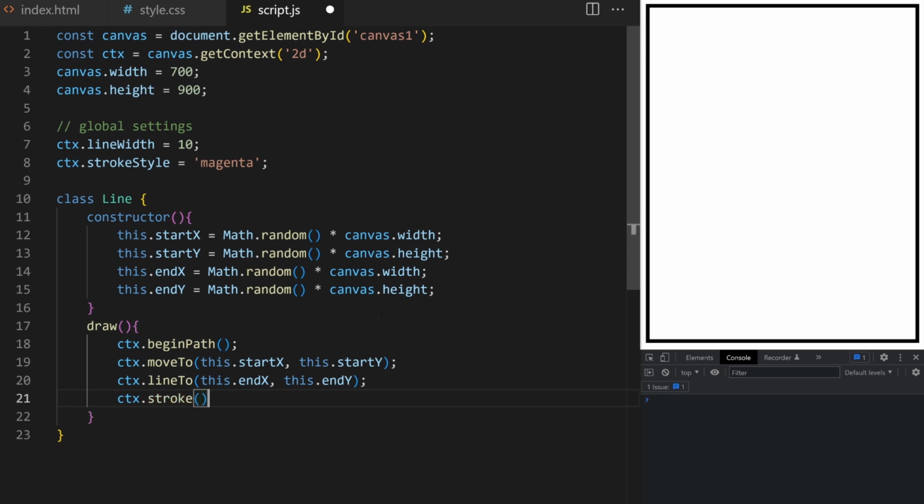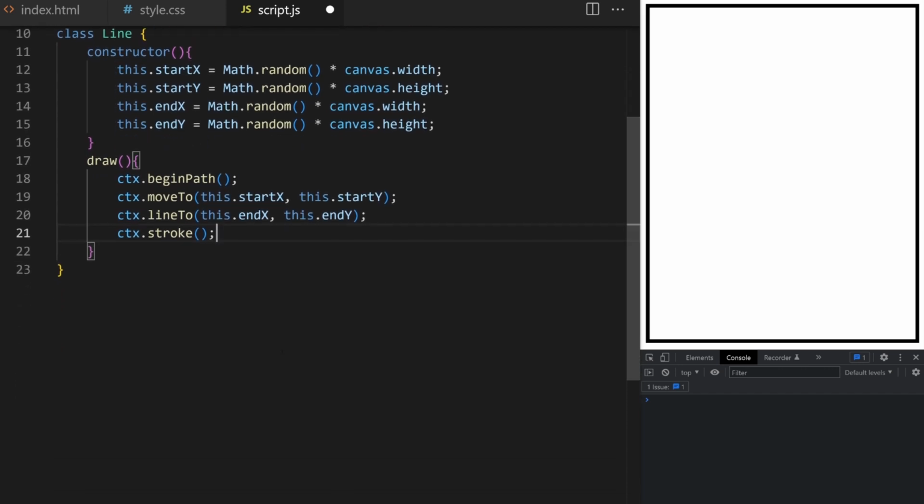And we call stroke to actually render that path on canvas. We have a class, our blueprint is ready. How do we actually use it to create one line object? I create a constant variable I call line1. I set it equal to new Line, like this. The new keyword will look for a class with this name and it will trigger its class constructor.